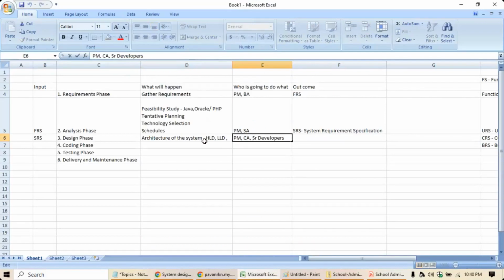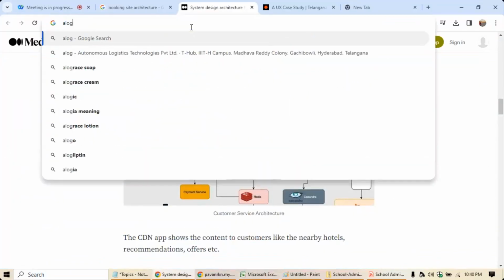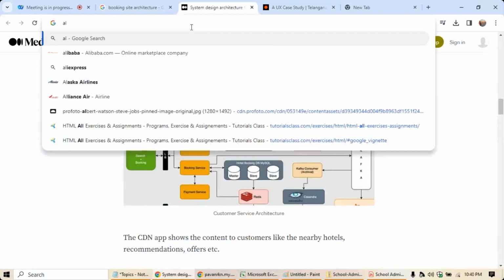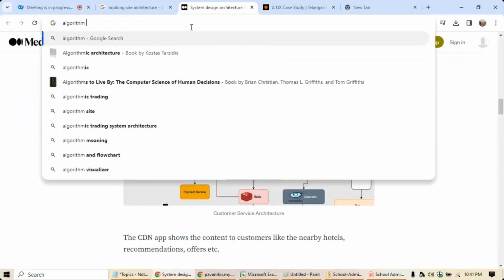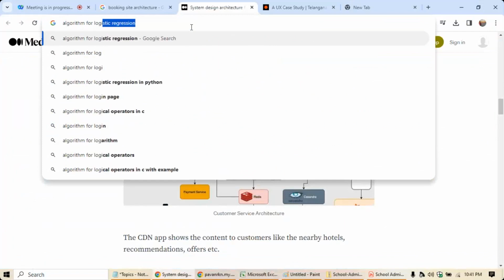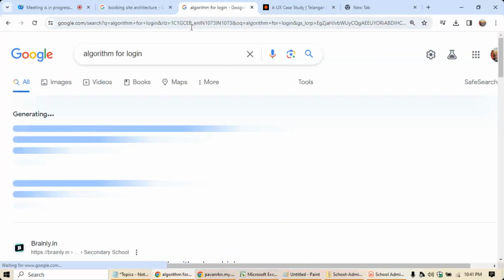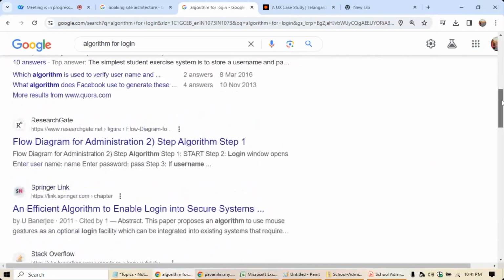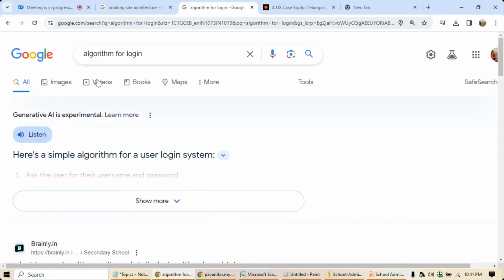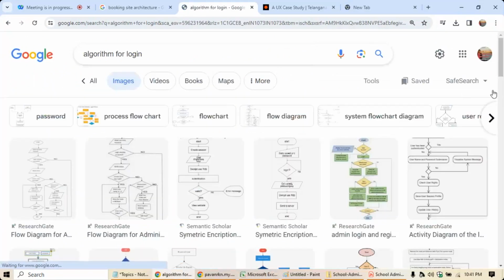And after that, the senior developer members will be looking at the high level designs and then low level designs. In the high level designs, they will be writing the algorithms, and in the low level designs, for the independent components, they'll be writing the algorithms. Let me give you an example of a simple algorithm for login. For example, if there is a login functionality, they would give you the algorithm with some pseudocode. When I say pseudocode, it means simple English instructions.